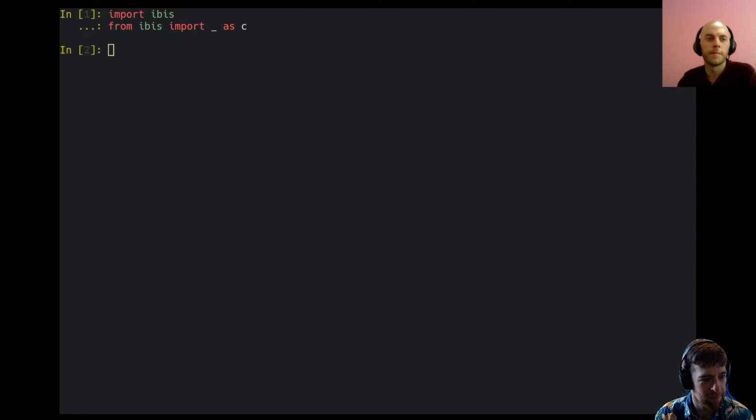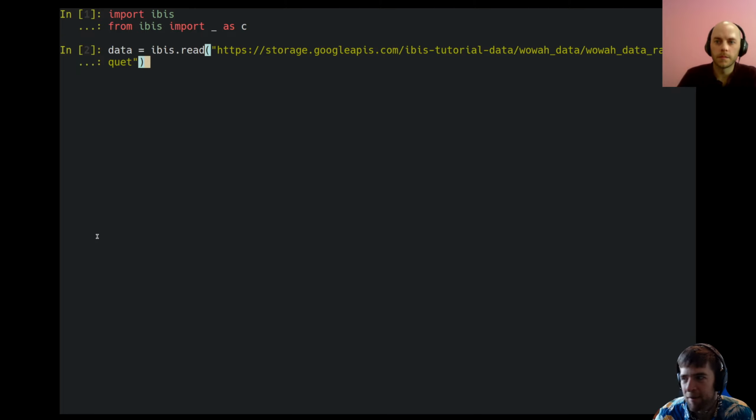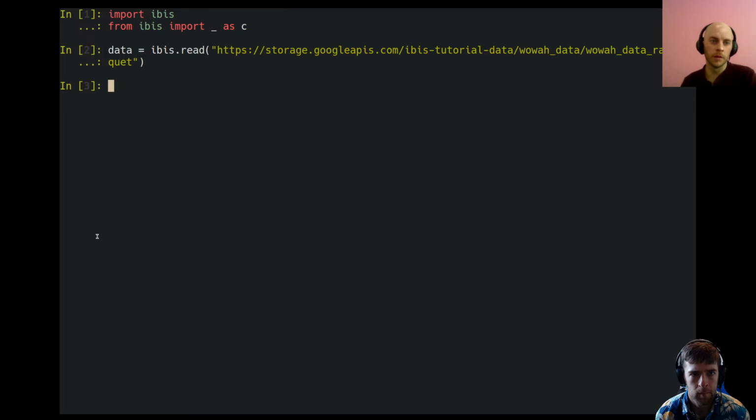All right, so I'm going to paste in just the data source here, and I'll talk a little bit about this real quick. This is a World of Warcraft gaming data set, and I'll let Patrick go into more detail there. But basically, what the code is doing here is just reading a parquet straight off of a URL in the Ibis tutorial data set bucket. Yeah, it's super cool. Anyone can access this. And using the .read method, you can read from HTTP, which is really awesome.